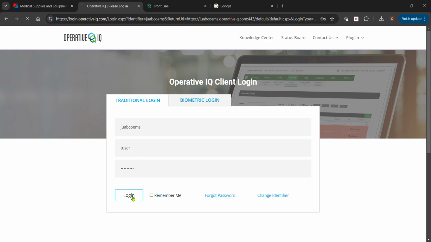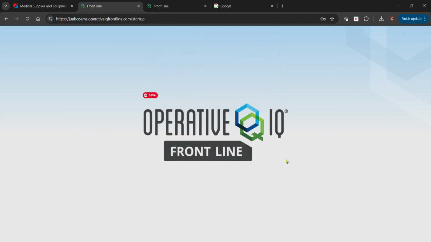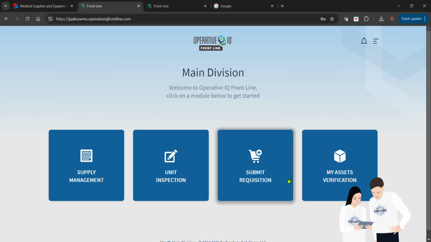Now, it should work the exact same on a phone. I can't record this video on a phone here, but the website and everything should be the exact same. Once you log in here, you should have 4 options: supply management, unit inspection, submit requisition, and my assets verification. Not everyone will have the assets verification. If you do, you'll learn about that here shortly.